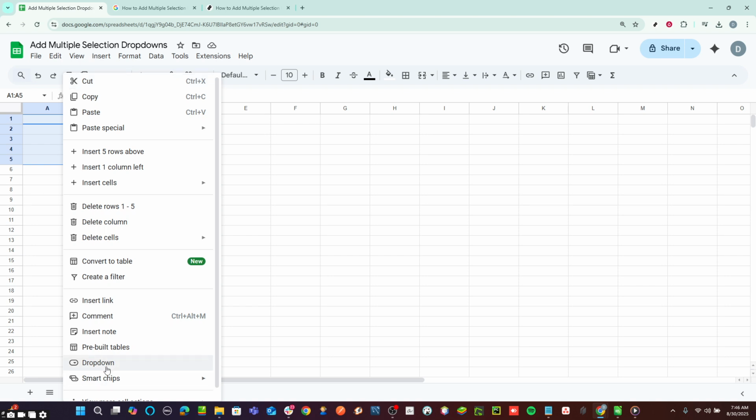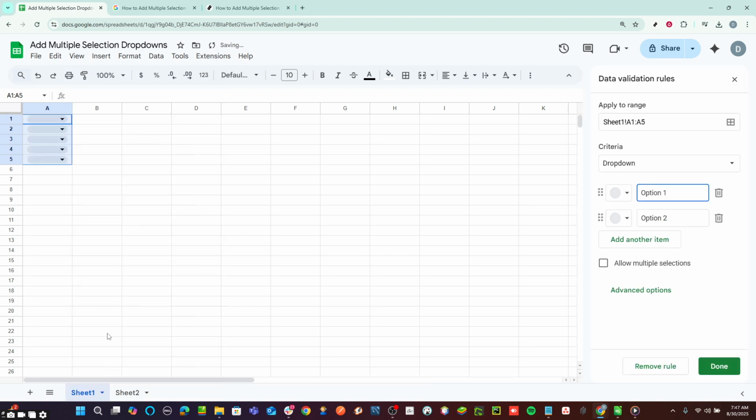In the surrounding options, head over to the criteria section of the data validation rules. Here, you'll find another drop-down list. Click it and select the drop-down from a range option. This is where the magic happens. You're telling Google Sheets that you want your list to be based on another set of data.